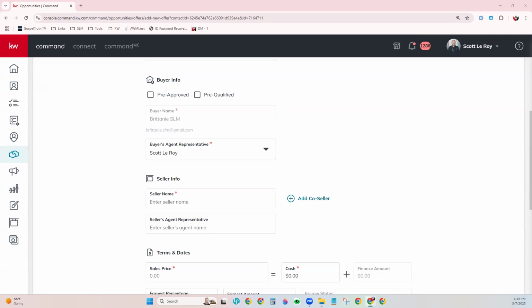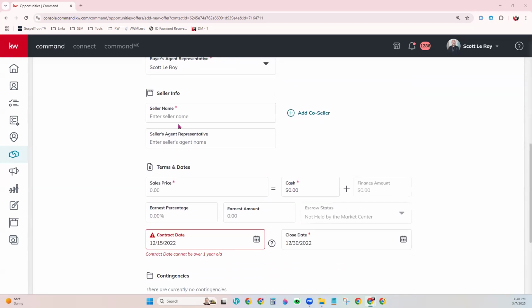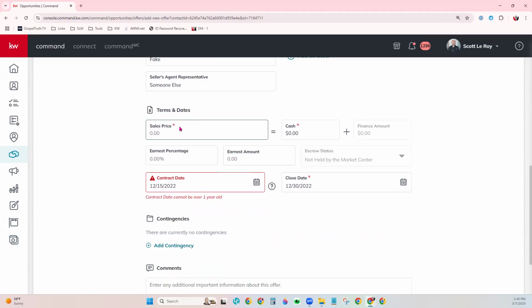So it's always a good idea to go ahead and link your MLS to Command, and that way you're all set for success. So back to the offer right here, for buyer info, you can mark whether your buyer is pre-approved or pre-qualified. And obviously, you're going to show as the buyer representative. The seller information, you would fill that out here, and the seller's agent representative. You can also add co-sellers if you want. And then the terms and dates. So you can put in here the terms and dates of this deal.